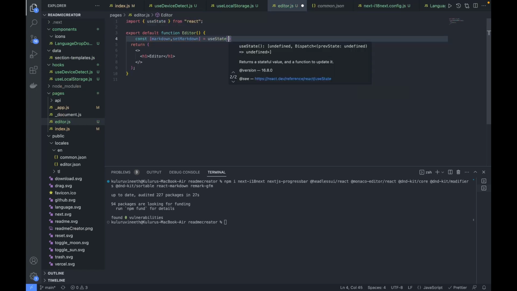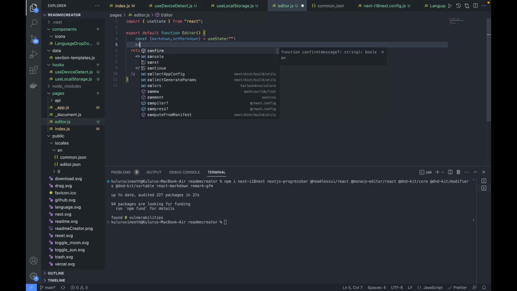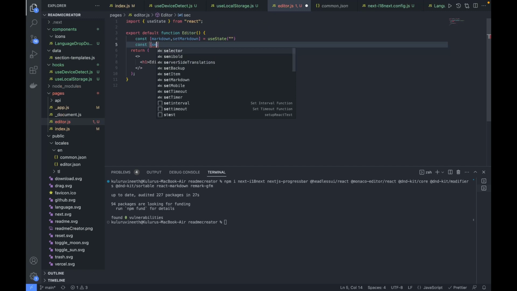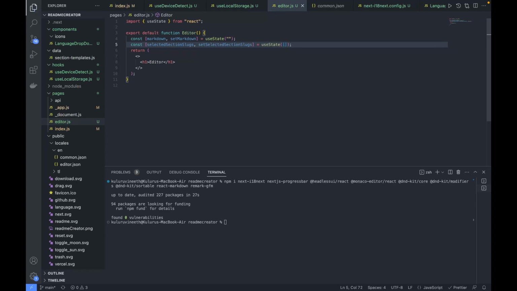So use state hook, and initially I'll make this as an empty. Okay, and then next, in the sections part there will be which sections are all selected, right? So that also I should keep track of. For that I need an array. Okay, so selected section slugs. So here again set selected section slugs, use state, make it as an empty initially.